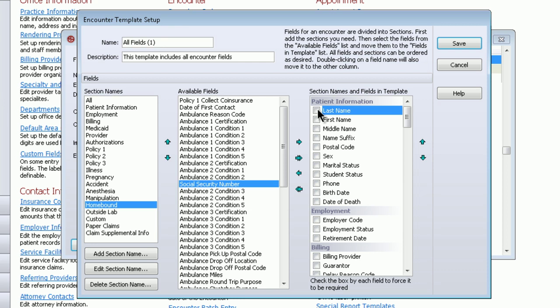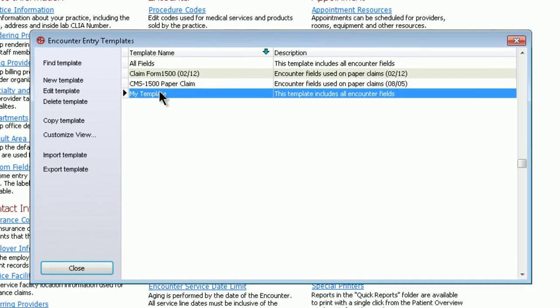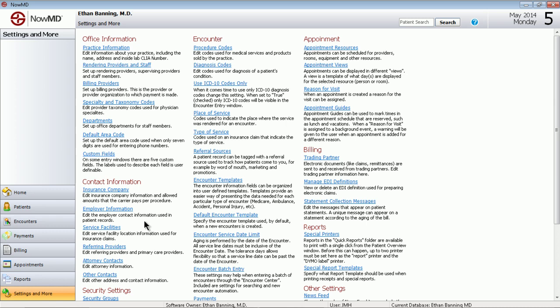Okay, now that we've made all the changes that we wanted to make in this encounter template, we can give that template a name. My template, for example, and save that. So now we have a new template that's been added to the list and is available for encounter entry.